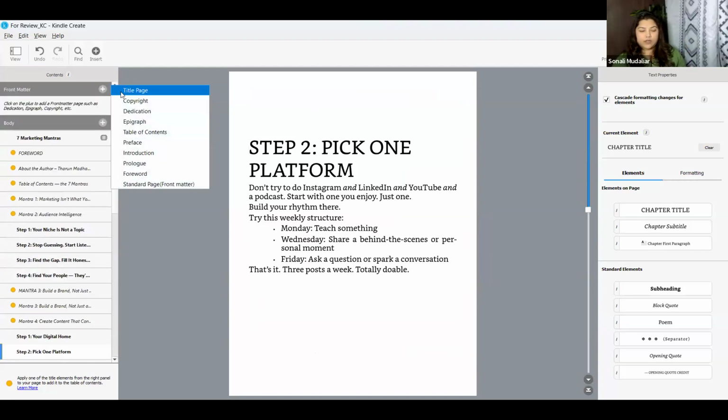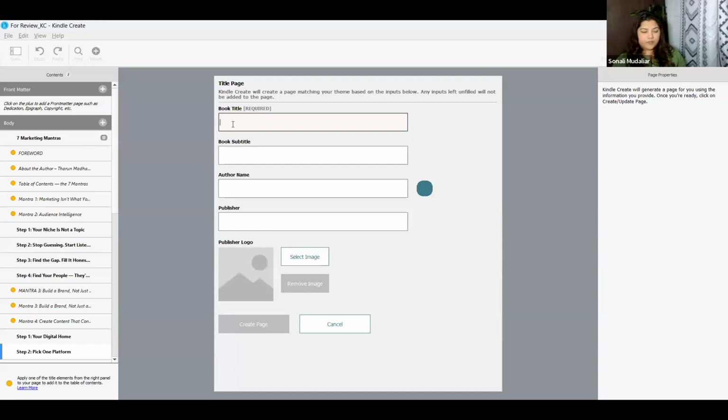In the front matter, I click on the title page. So the title page will be, I say, 7 marketing mantras. What is the book subtitle, by the way? No, actually, it has got two. One is 7 marketing mantras they don't teach at business school. Or the only guide you'll need to start, grow, and win in business.